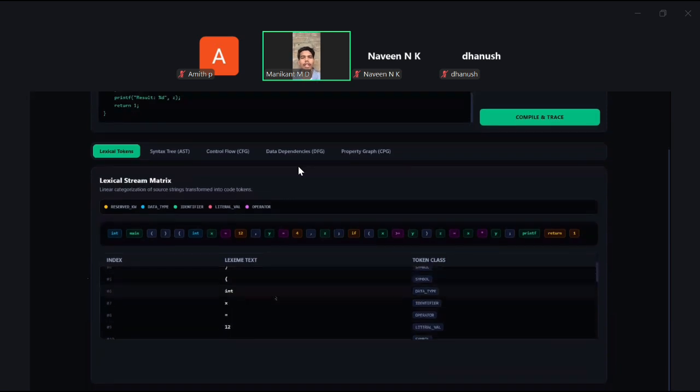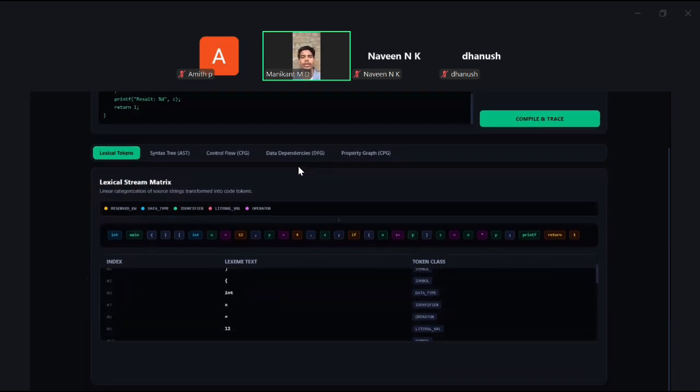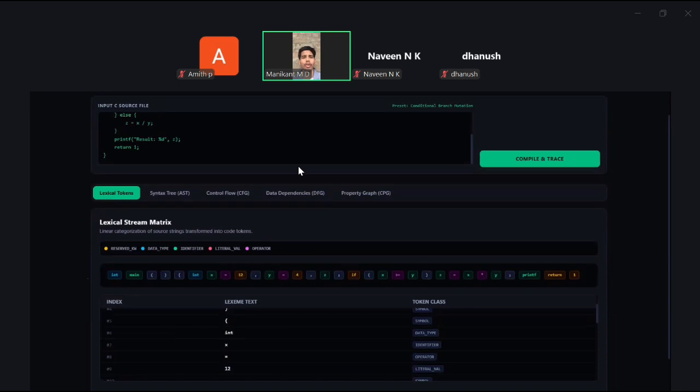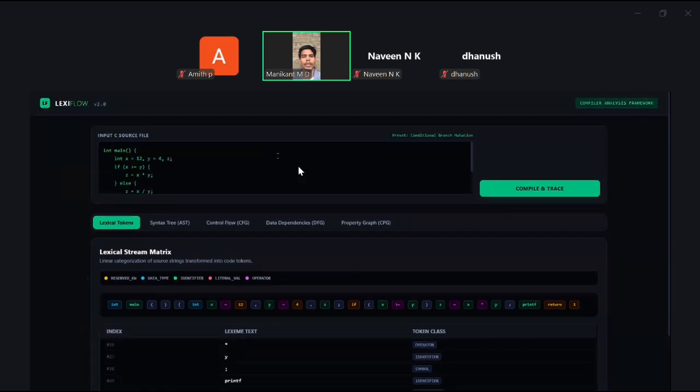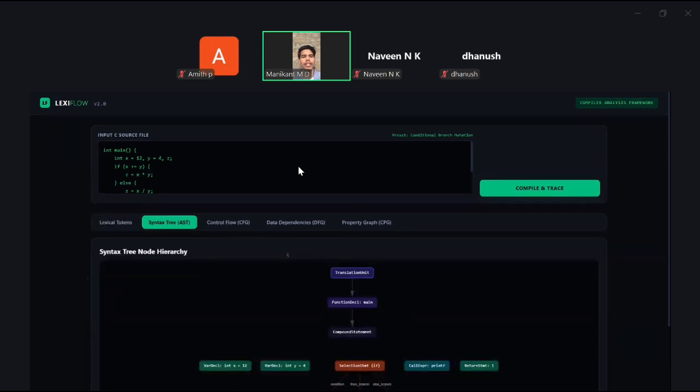Lexical analysis. Our group is excited to present our project LexiFlow, an advanced web-based structural compiler visualizer engine. When modern AI coding assistants or advanced compilers receive a block of source code, they don't just treat it as a massive string of random text. They must dissect it deeply to comprehend its layout, logic, and intent. Our single page web application visually opens up the hidden pipeline using interactive high fidelity data models.